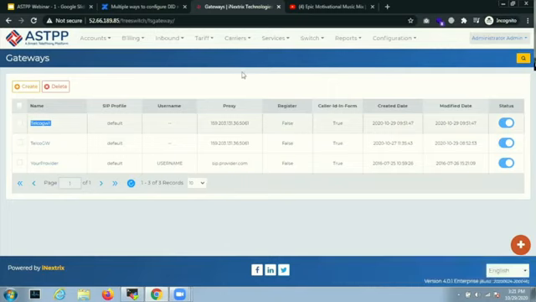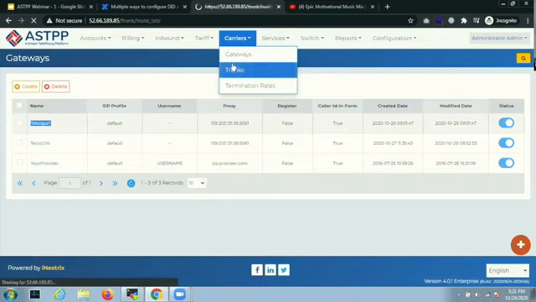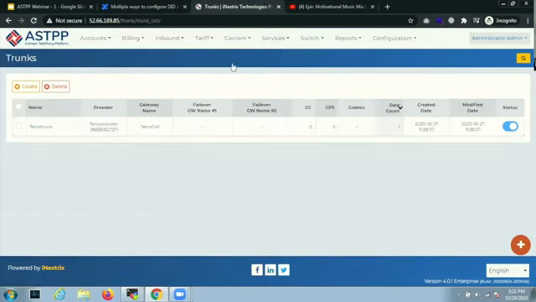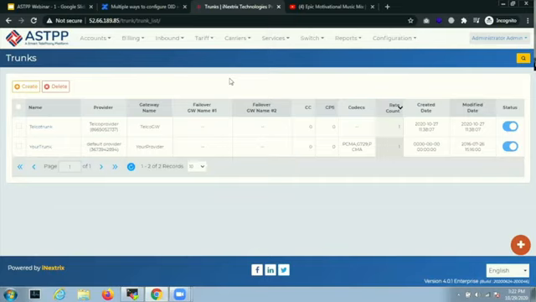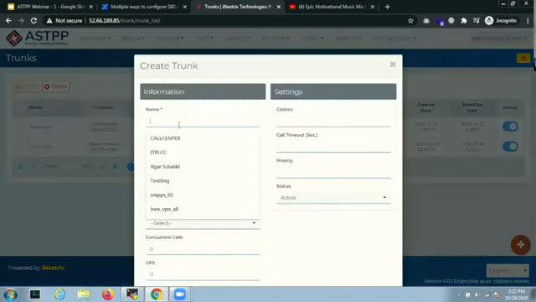After creating the gateway we have to configure the trunk. But before configuring the trunk, I would like to say what the trunk is. Trunk is the bridge between gateway, provider, and the customer. So now we will create the trunk.